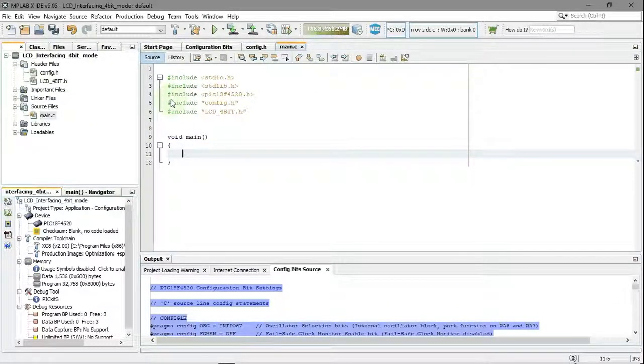In my main method, first of all, since I'm going to be using the internal oscillator, I must set the OSCCON register equal to 0x72. By the way, this is in hex format. To initialize what? To initialize my PIC microcontroller to use the internal oscillator at a frequency of 8 megahertz.